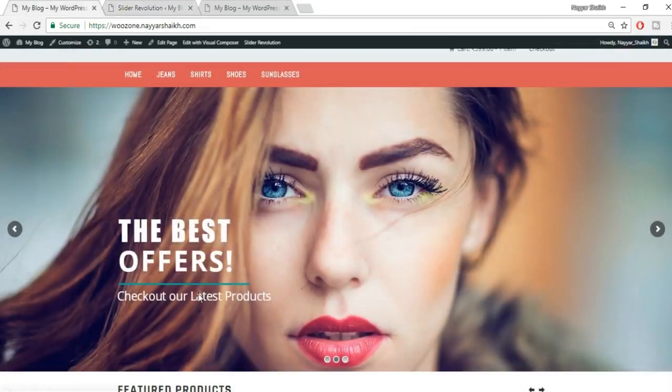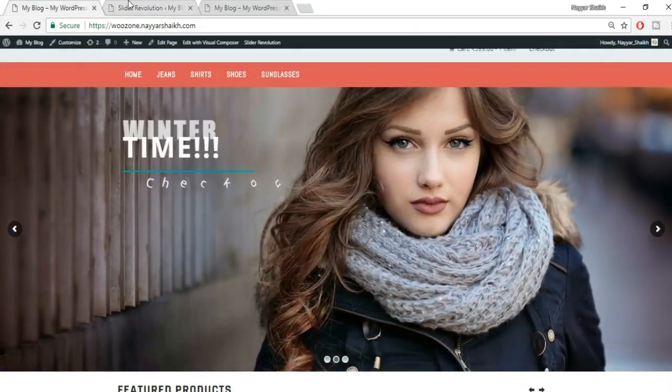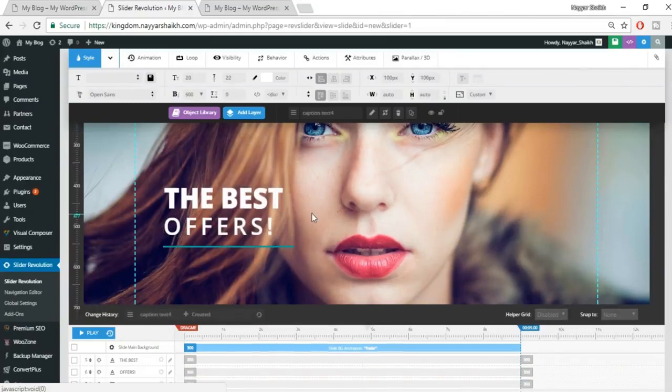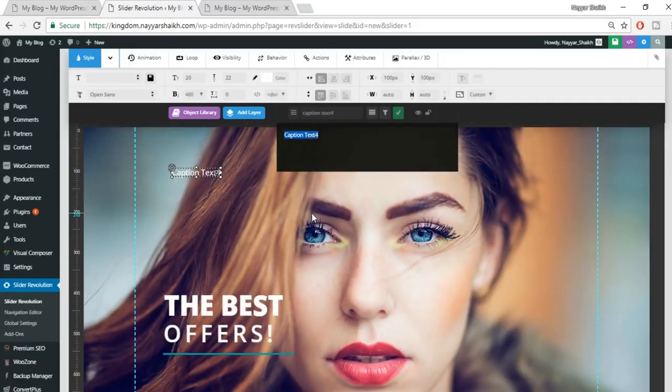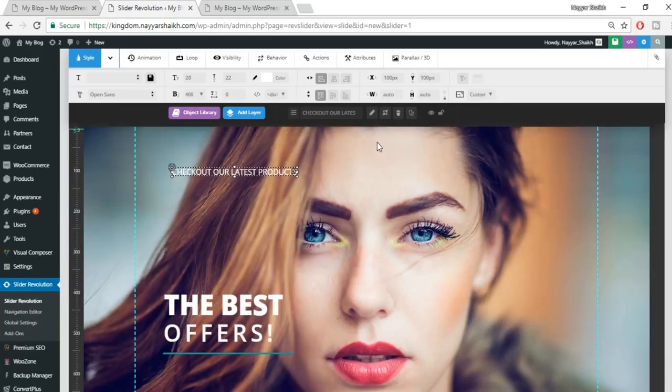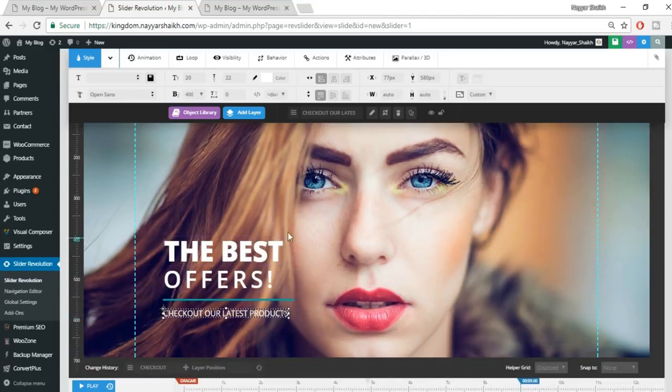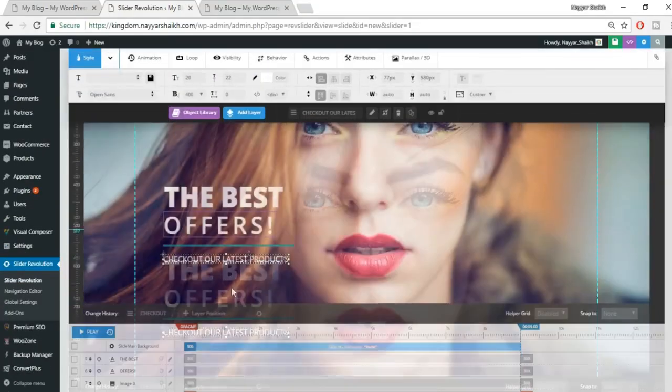Now the next and the last thing is check out our latest products. So let's type that again: add layer, text, type in anything you want. So let's type in check out our latest products. Fine, click on OK, drag this thing over here at the bottom. Fine. Okay, so basically we have the image, we have all the text over here.